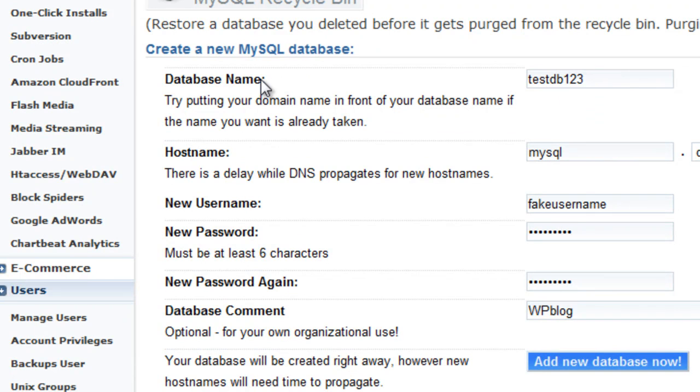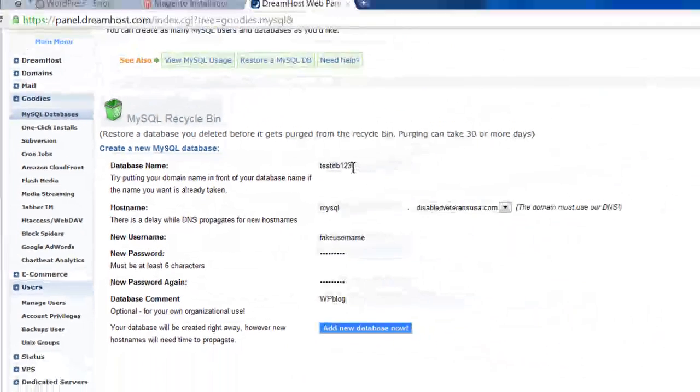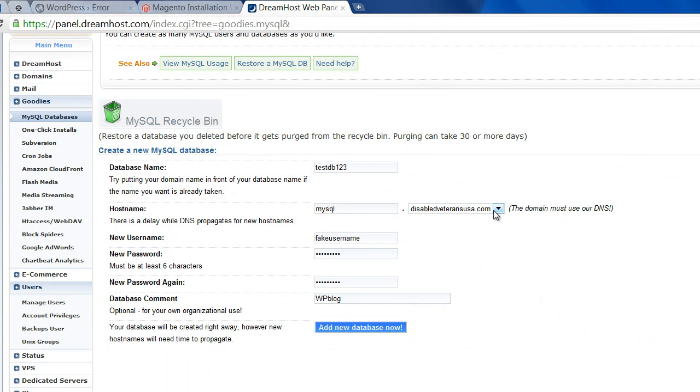So in this case, I'm calling a database name test DB for database 123 MySQL. Make sure that this is on the correct domain. So I'm going to select a .org username, fake username, and then make up a password. Database comment, you don't really need to fill that out. Anyway, add new database.